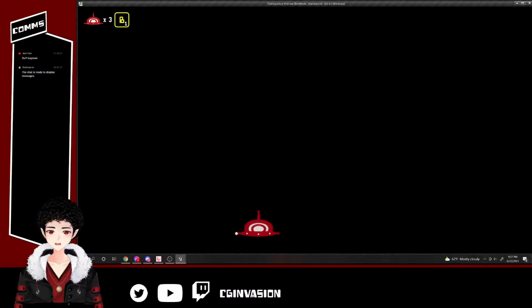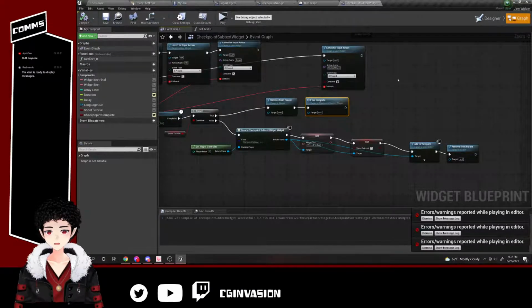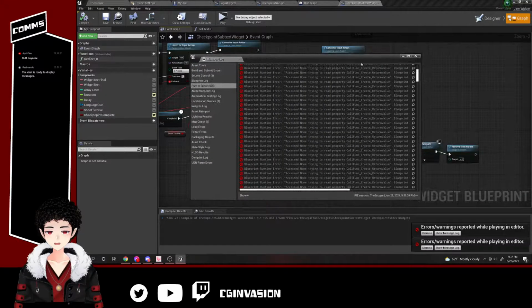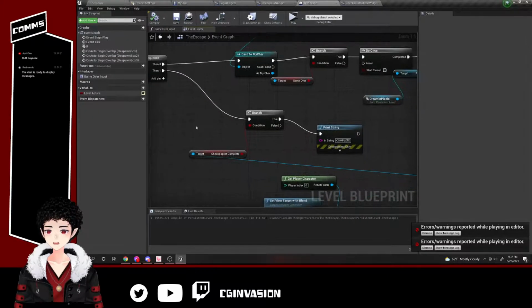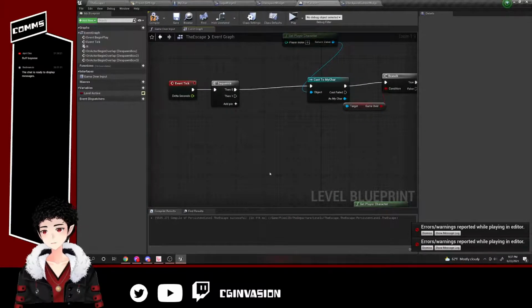Interesting. It does not detect the complete from the second iteration of the widget. Interesting. Which is probably why we're getting this long string of errors, because it's trying to call it every frame. Okay. Back to the drawing board for this. Somehow I need to cast to the level. I have to somehow cast to the level.